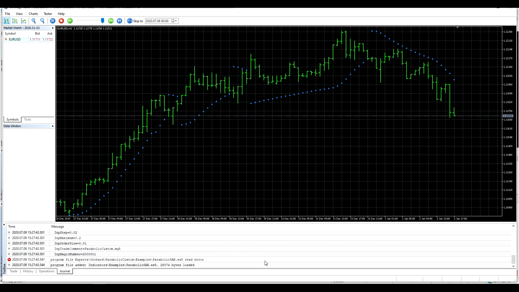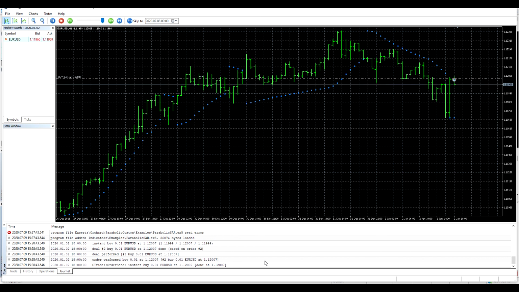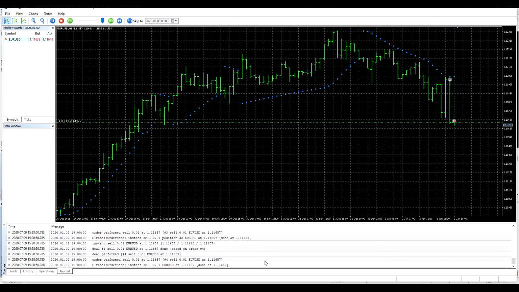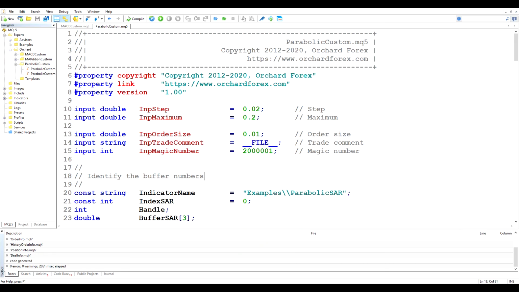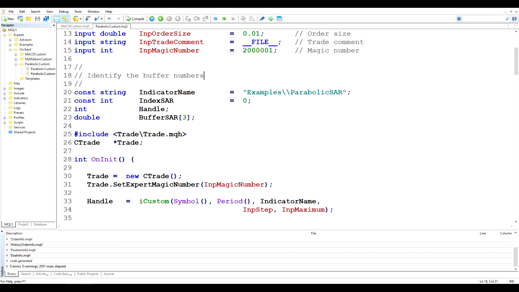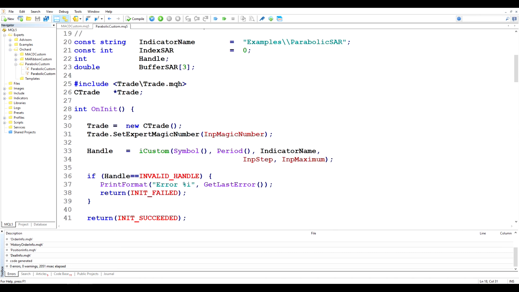And here is the EA running on the parabolic SAR. We'll just wait for the candle to cross the SAR line and we should see a trade. And then we have a buy trade because the SAR has flipped down to below the candle. And here we can see why it's not a great strategy, because we've immediately lost on that and flipped to a sell. So that is the use of the iCustom function in MQL5.